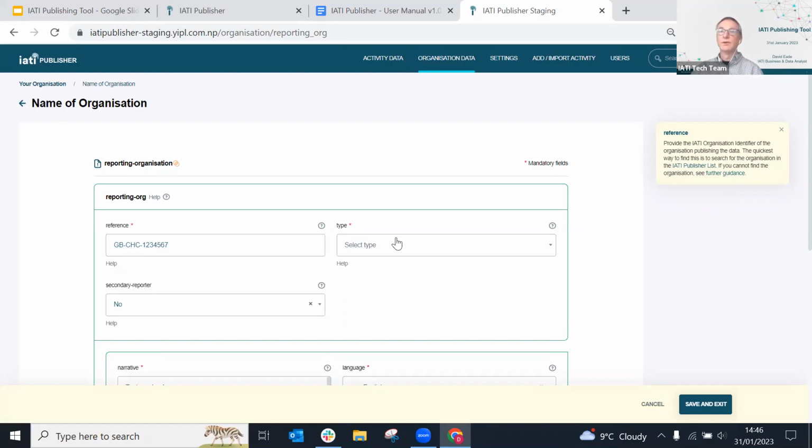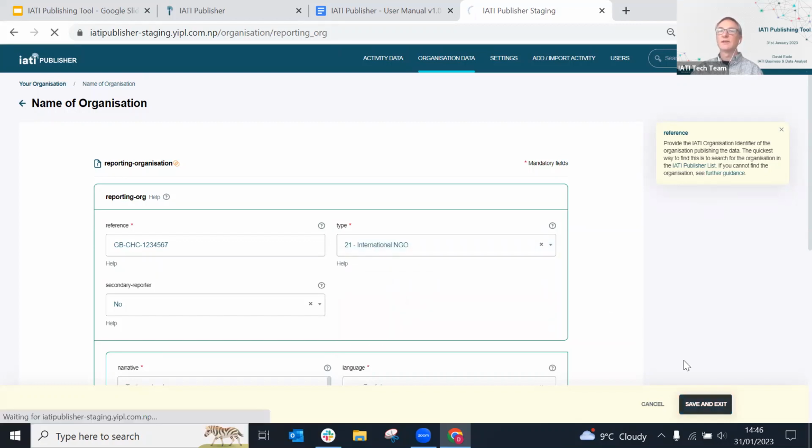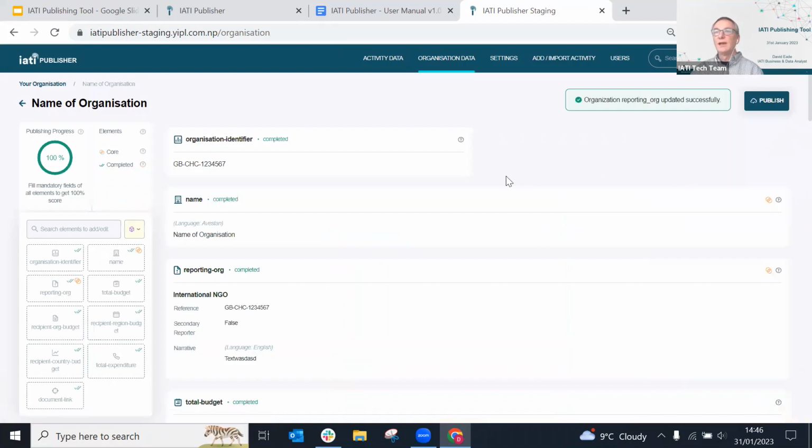In this case, because it's the type which has been missing, I'm now going to select the type. We will save and exit. And then when we return to the page, we can see that the 2 ticks have appeared against the reporting organisation. Our progress is now 100%, and so we are now in a position to publish this data.